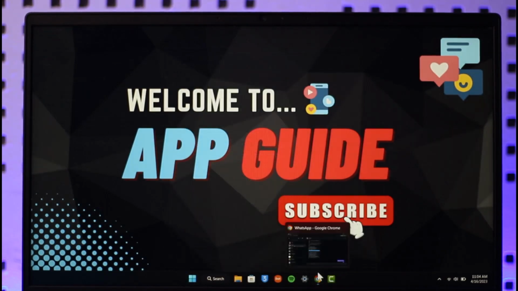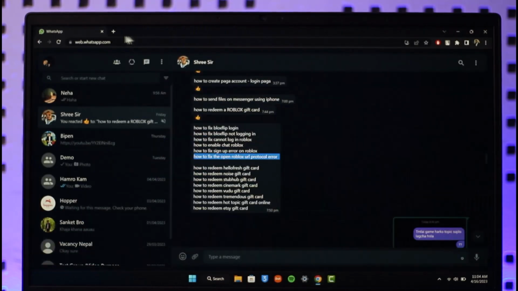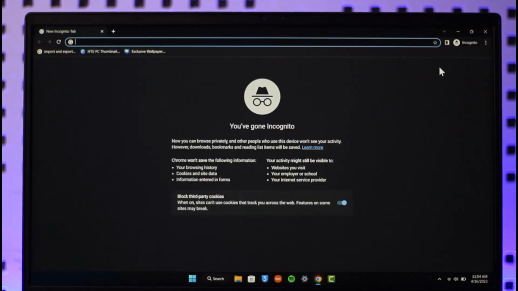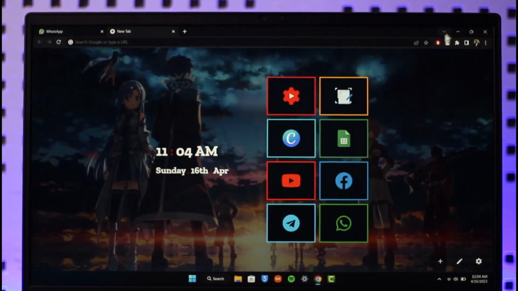Now if it still doesn't work, the only thing I can recommend is to use your Chrome in incognito mode. So open up Chrome, then click the three dots over here, then go to new incognito window, open it up in incognito mode and then try to sign into Roblox, and this time you should be able to sign in. So I hope this video helped you.